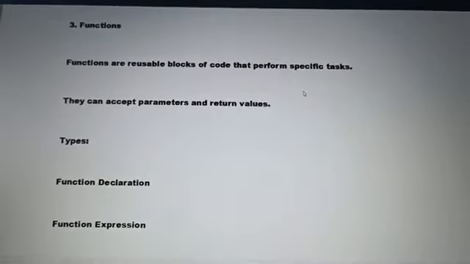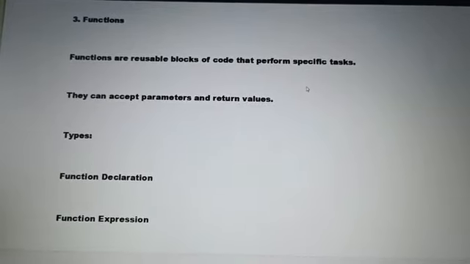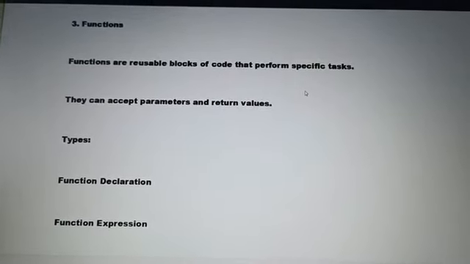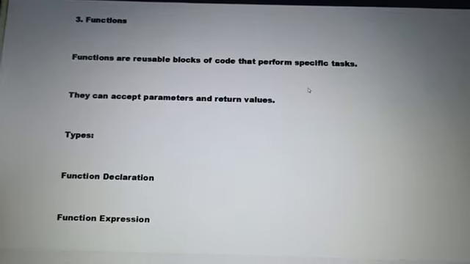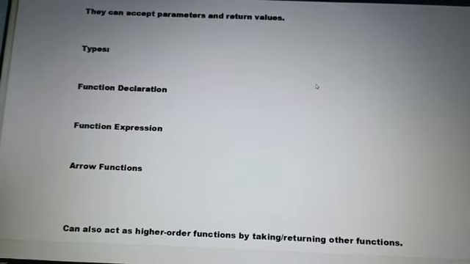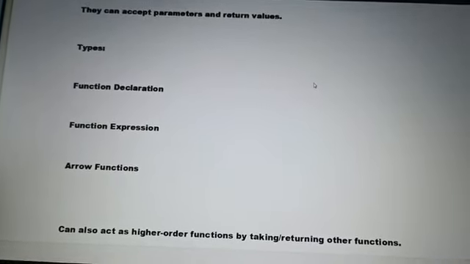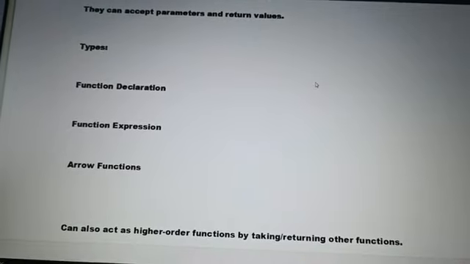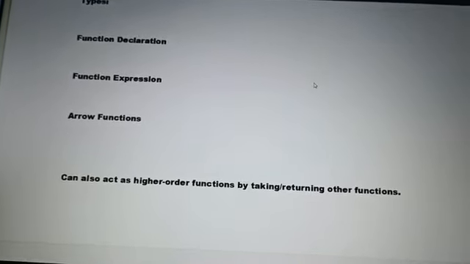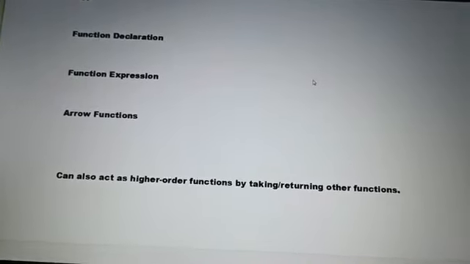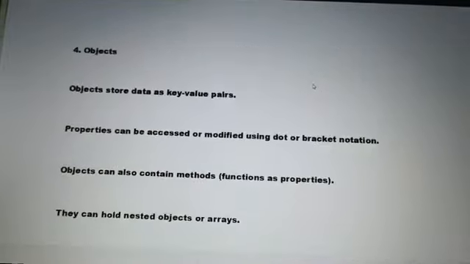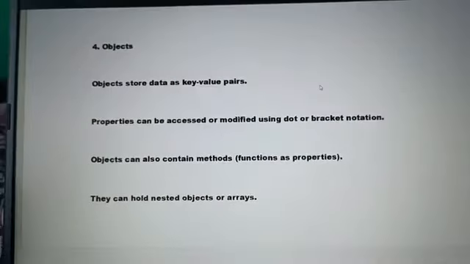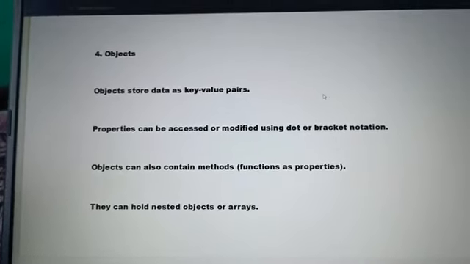And let's talk about functions next. Functions are reusable blocks of code that perform specific tasks. They are called when a specific task should be performed, and they will come and perform their actions. They can accept parameters and return values. At the end of the function we use return, or we can directly print the requirement. Types include function declaration and function expression. Arrow functions can also act as higher order functions by taking or returning other functions.